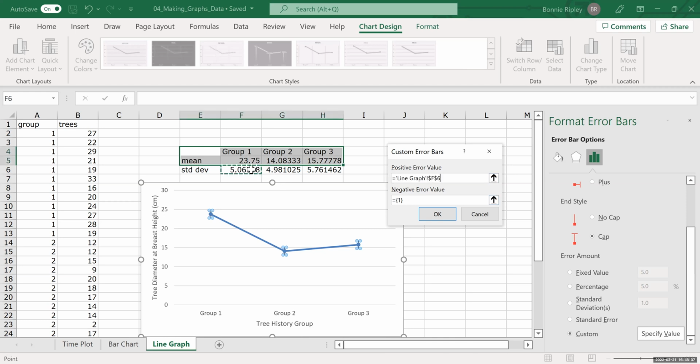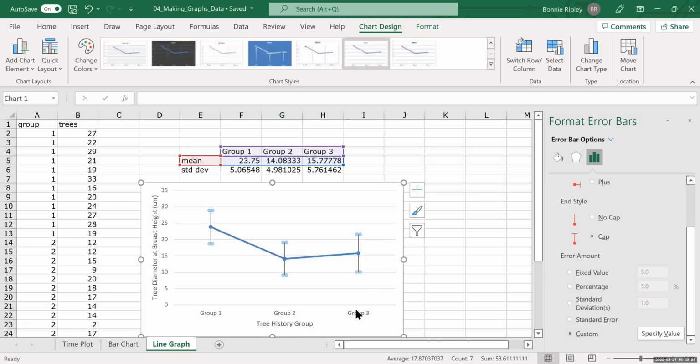And I'm just going to highlight the cells in my table for the standard deviation from left to right, just like my data are. And I'm going to do the same thing in the negative error value. I'm going to delete the =1 bracket thingy and highlight my 3 values. All right, so it's telling me what I've put in there are these cells F6 to H6 on my line graph worksheet. And when I click OK, it will add them to my graph. Thank you, Excel.